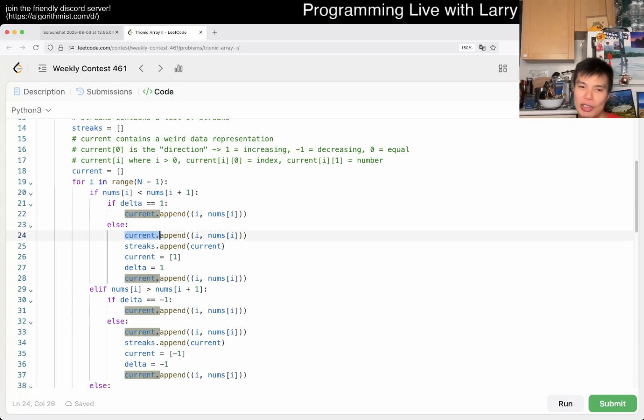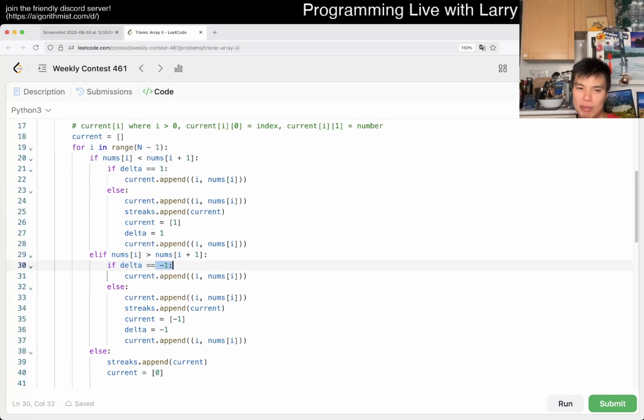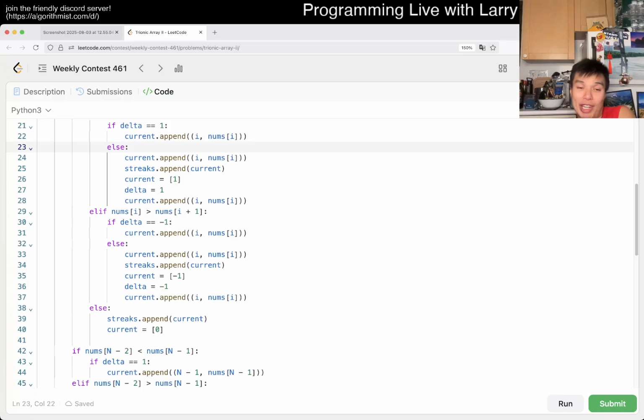Otherwise, I still add it to the current chunk, but then I end the chunk and create a new chunk, which means the previous chunk was either down or equal, it doesn't really matter. But we create a new one where it is increasing, because now it is increasing. We set delta equal to 1, and then we just put the numbers in, the first number in. Same thing for going down, really, -1. I mean, it's very ugly, I'm not gonna lie, but I don't think this is too bad, or too bad for one use, right?